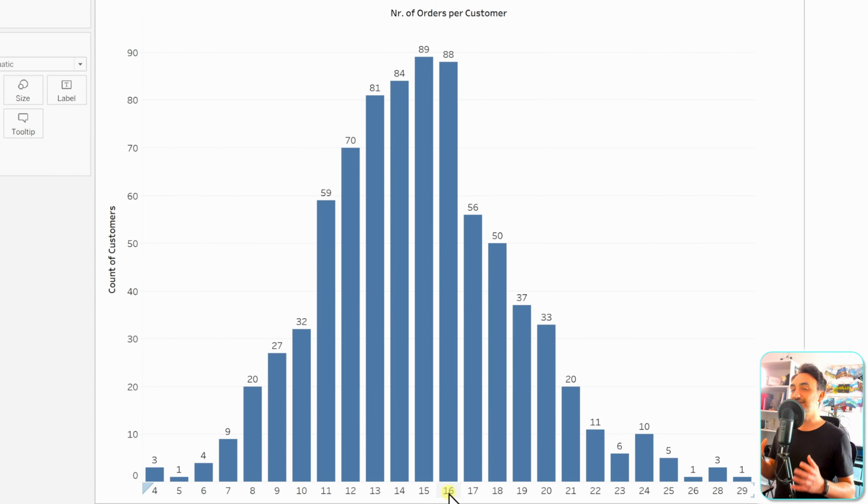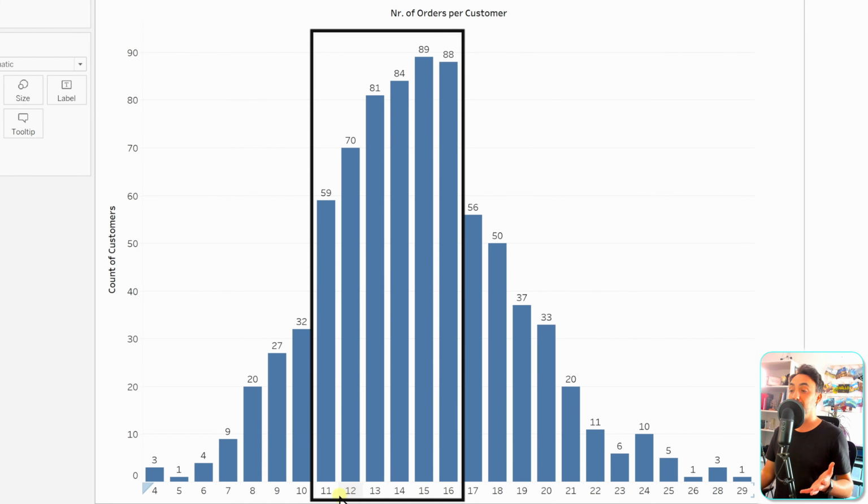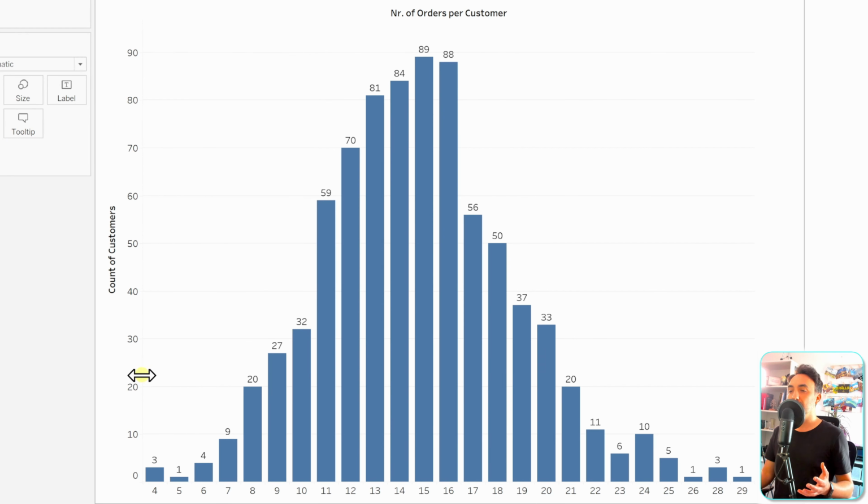So with that, you can understand quickly the behavior of the customers by just checking the view. We can understand that most of our customers are ordering between 11 and 16, which is really good. We don't have a lot of customers that are ordering only once. So the left side over here is really low, which is very good. And of course, now we are summarizing all the data that we have inside the data source, the 5 years.